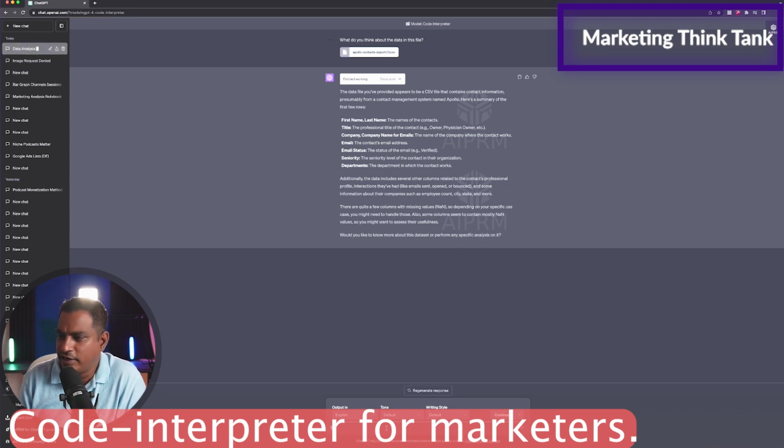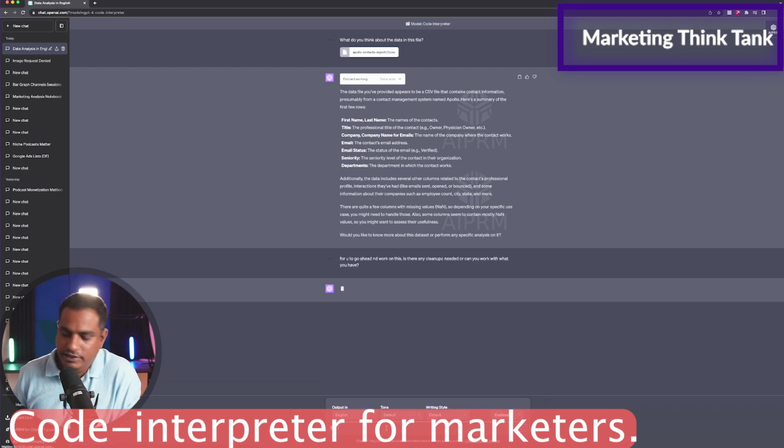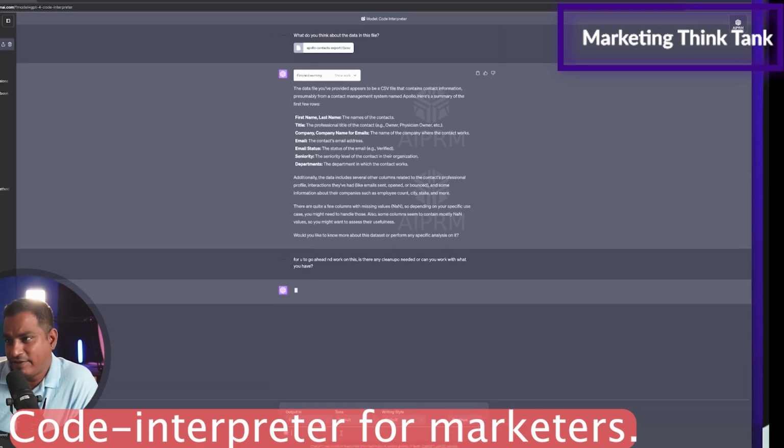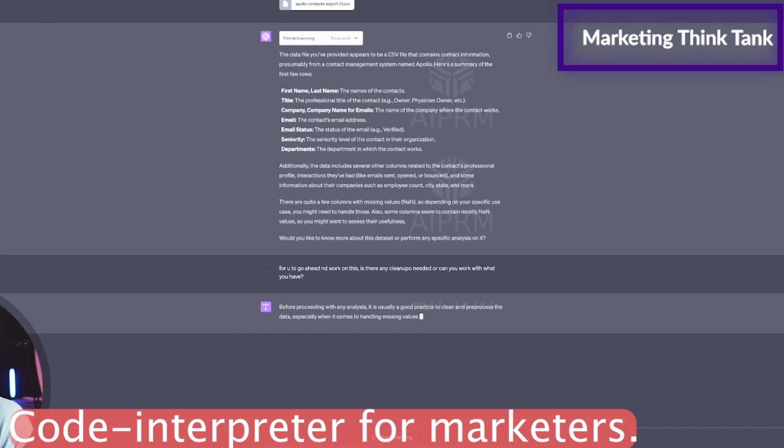Additionally, the data includes several columns related to the contact's professional profile. Now, let's ask it to go ahead and work on this. Is there any cleanup needed, or can you work with what you have? Let's see what the tool says. I'm asking if there is cleanup needed, or can you go ahead and work with what you have?